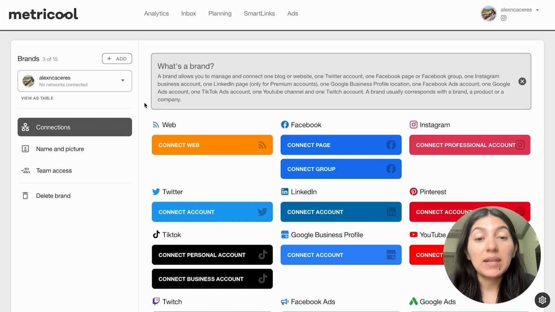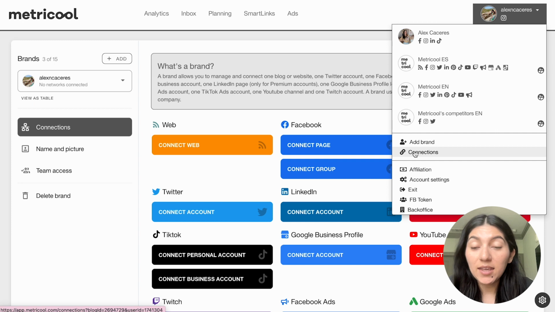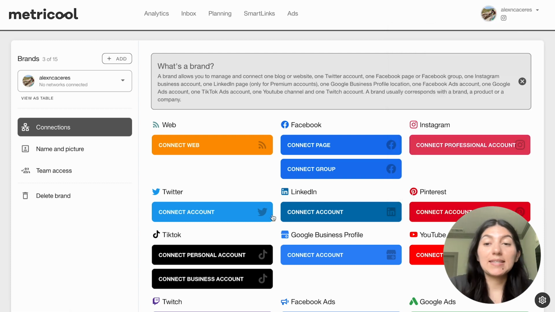So right now I am in an empty brand and I'm actually in the connections page. You can find that here on the right hand. Once you click on this right hand pane, you'll see down here, it'll say connections. So you'll want to click into that to get to this page.